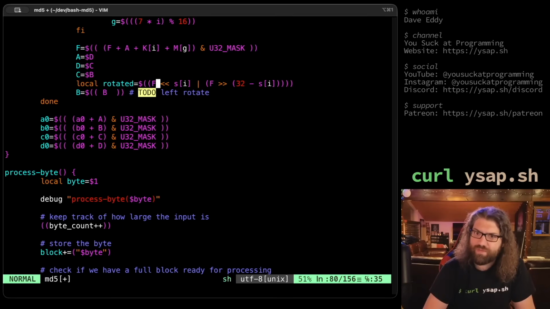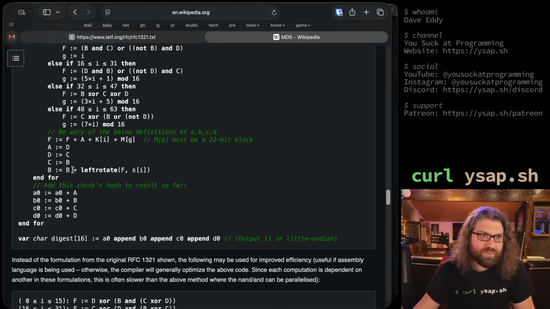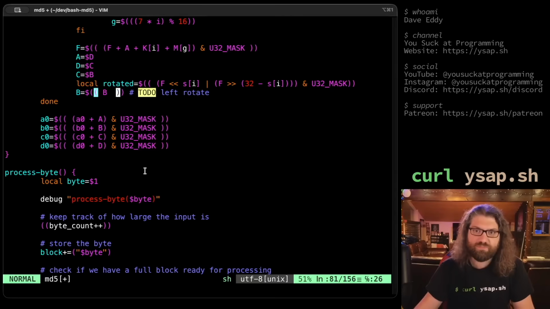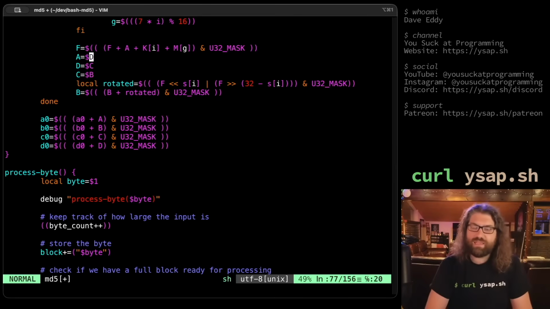Yeah, wait, this could overflow. So that means we have to put this whole thing in parentheses and then logically AND it by the U32 mask. Okay, and then we have to actually go here. Let me just pull up this implementation detail real quick. B plus left rotate. Oh, okay. So it's just B plus the rotated value. And let me tell you, whenever you're doing a plus, you're going to run into the same issue. We're adding these two things together. We got to do the AND with the U32 mask. There we go. Let's close that. I think this is it. I think that's all we need for the rotating.